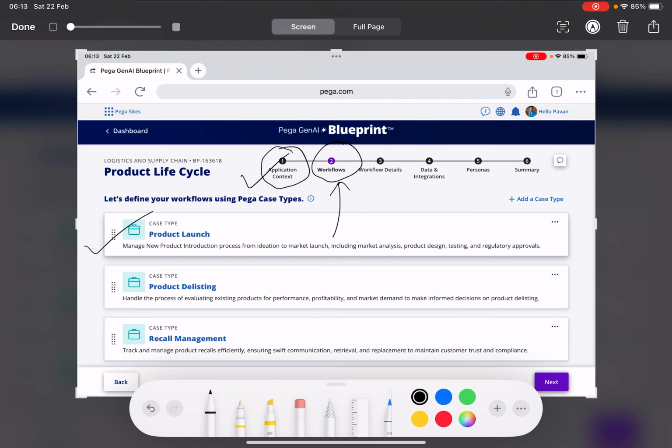So definitely I have to introduce something into the market, so that is, it's calling product launch. Oh, it's better than the name introduction, so I'm happy with that. And product delisting, yeah, I have to delist some product. Okay, and then see, this description is generated by Pega GenAI Blueprint. Product launch: manage new product introduction process from ideation to market launch, including market analysis, product design. Exactly. That's what I'm looking for. Even the regulatory approvals. Exactly.